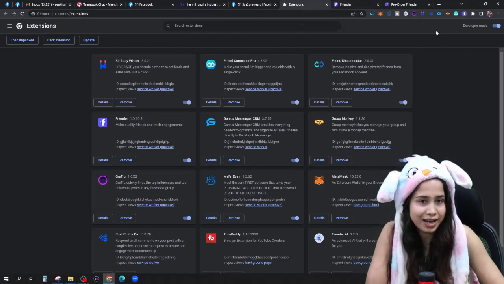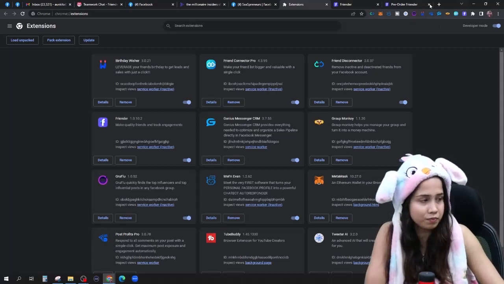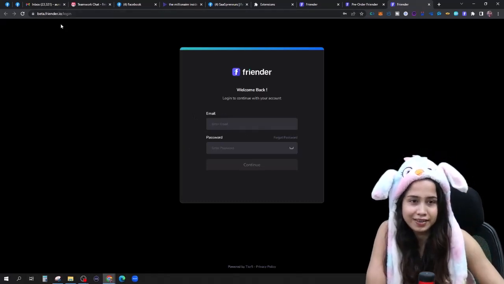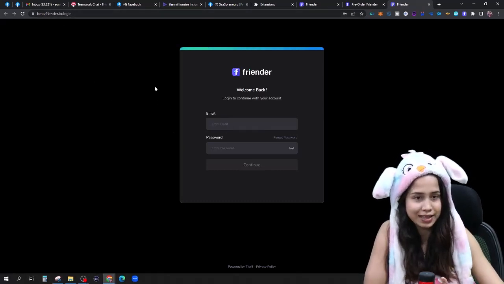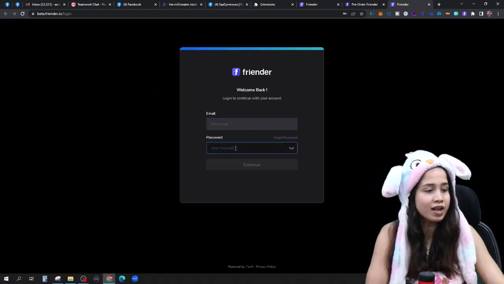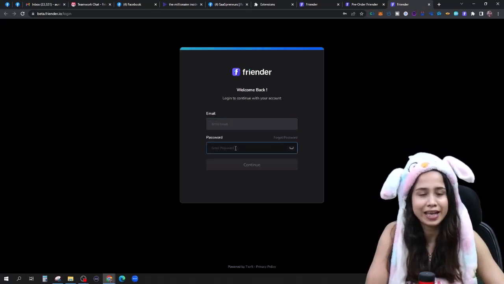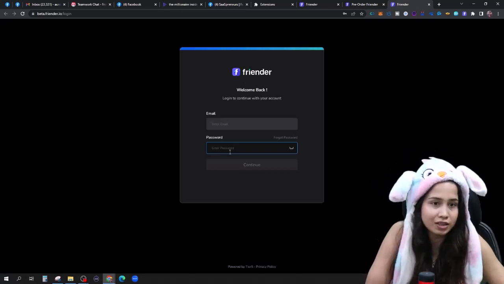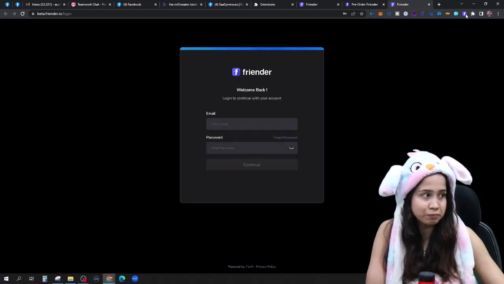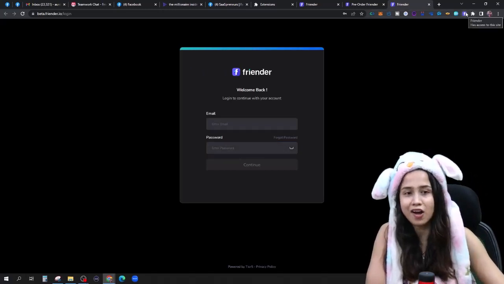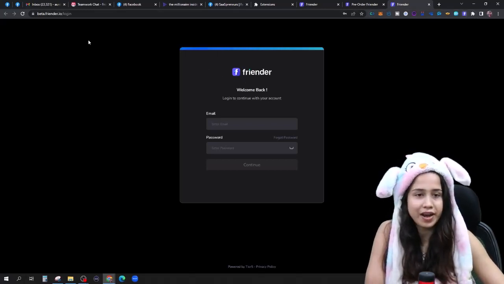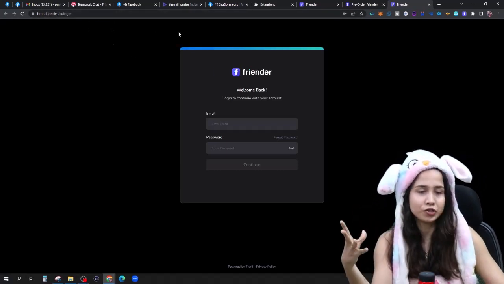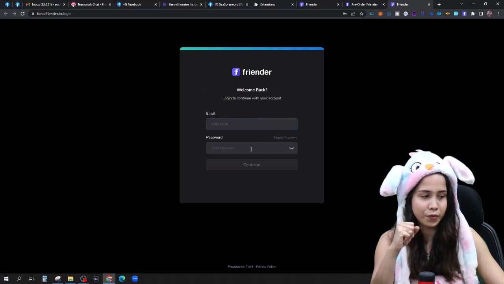Okay, so once you have the updated version of the extension, you obviously have to add the extension to your browser, and once you do that, you click on it and it will take you to beta.friender.io, which is the Friender portal, where you should be able to see all the information about your friends, your engagement, and the messages that you have been sending to your friends. If clicking on this button is not taking you to the actual URL, then just type beta.friender.io, and you should be able to access the portal.